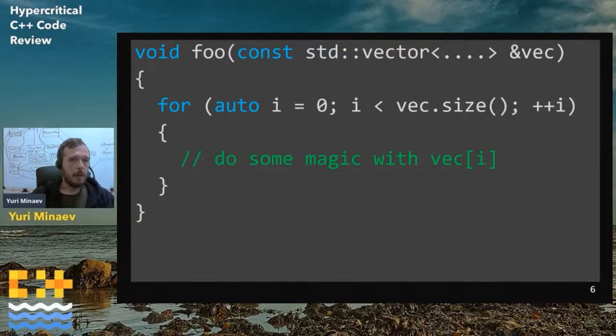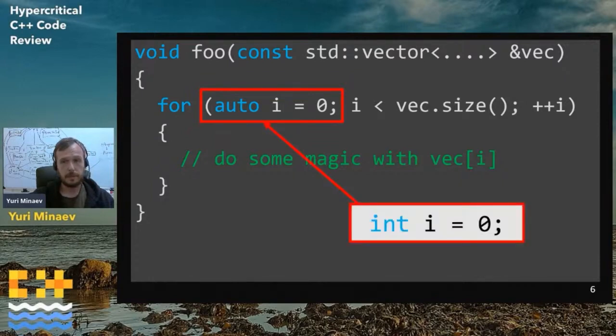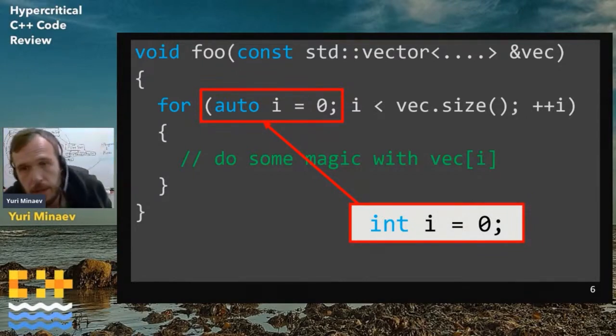I don't know about you, but my first instinct would be to write auto for a variable if I know what I want stored there. And what do you think is going to be here when auto resolves? It's going to be, of course, int. Because zero is an integer value and int is the default.